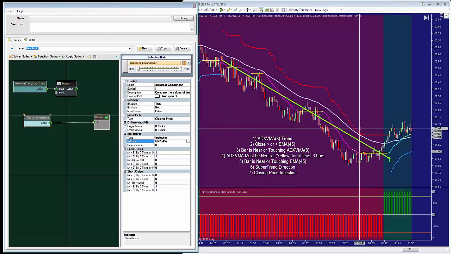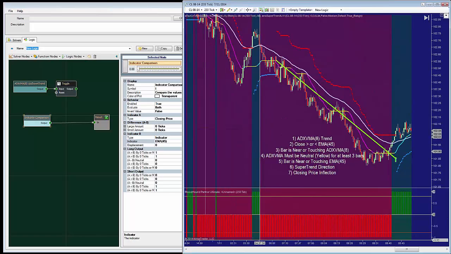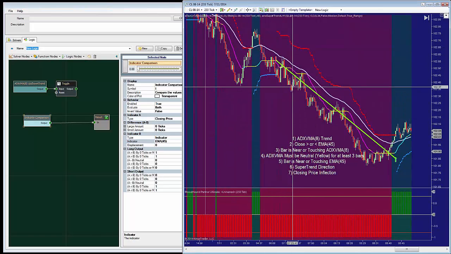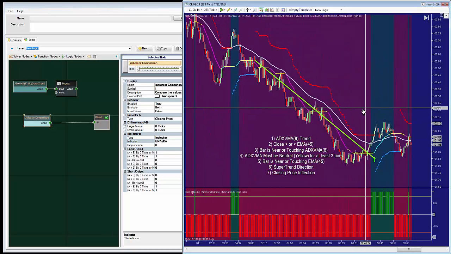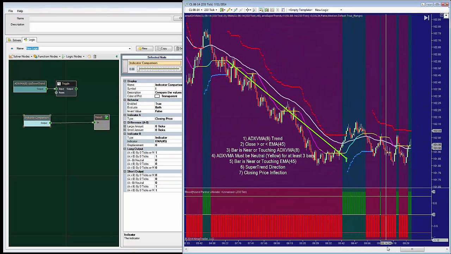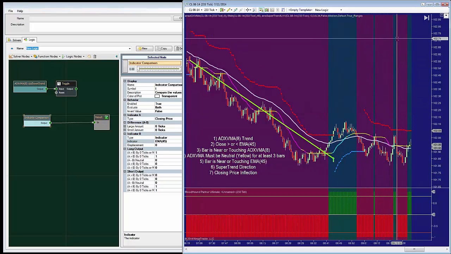Click OK, and now we're showing when the close is below the EMA, we get only short signals, and when it's above the EMA 45, we get only long signals. If I'm going too fast for anyone or going too slow, or you want me to repeat anything, just ask, and I'll go over it again.